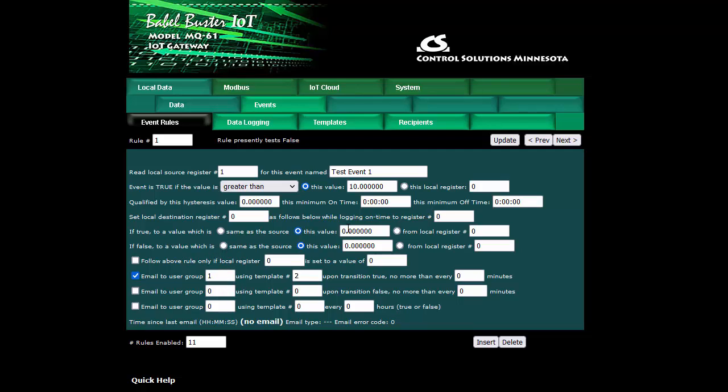And you can also take local actions based on whether the event is true or active or not. Most of the time we just want to see when the event happened, and we want to email a notification to somebody. And so we select email to user group 1 using template 2 in this case upon transition to true, and we also have the option of sending another email when this rule becomes false again, or we might think of it in terms of the alarm being active or inactive.